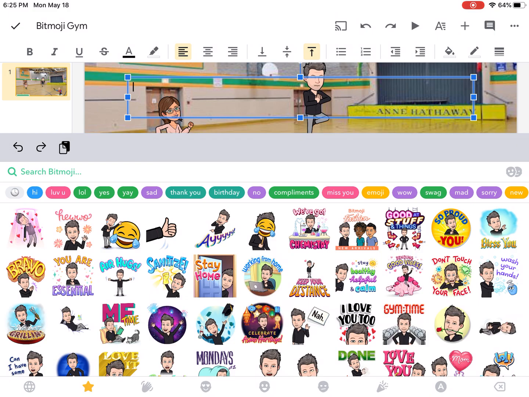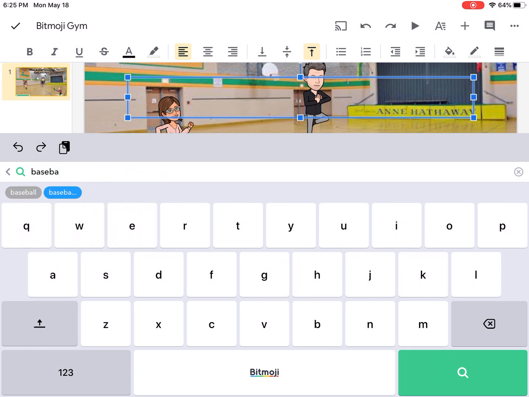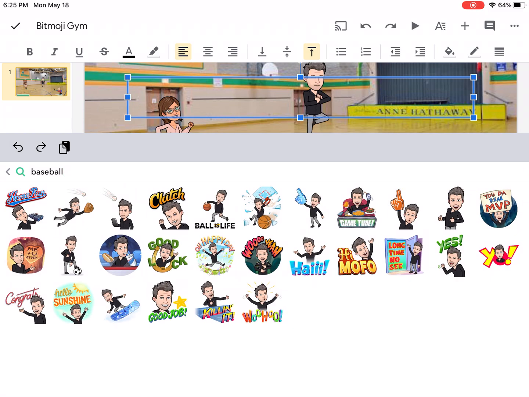And check this out. I'm going to search Bitmoji here. I'm going to search one sport I really like in gym, which is baseball. I'm going to type in baseball and press that search button in the bottom right in green. And, oh, look at this. I see a guy who is flying for a ball right there. I'm going to press him.